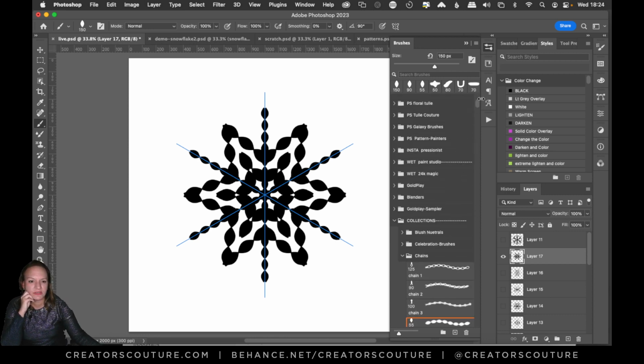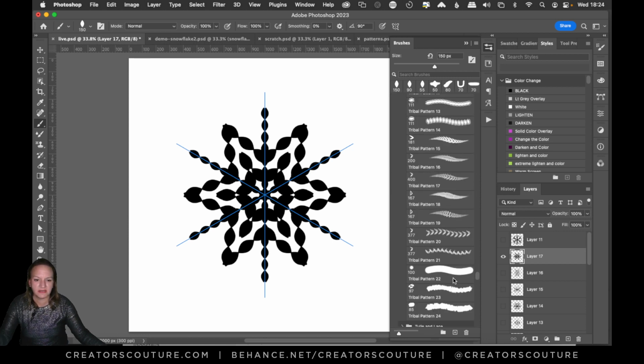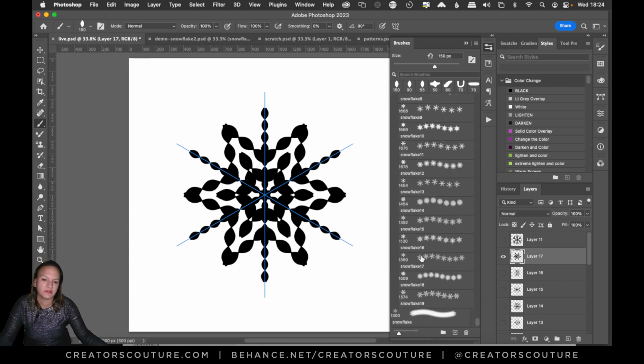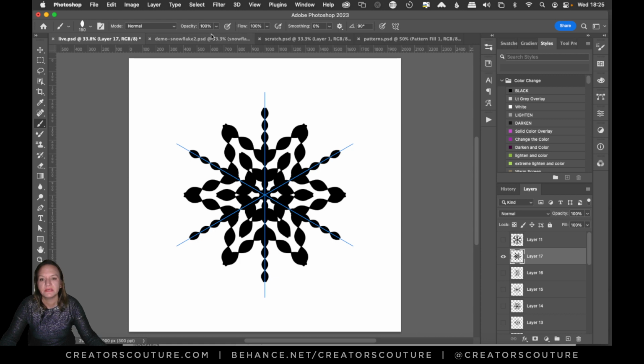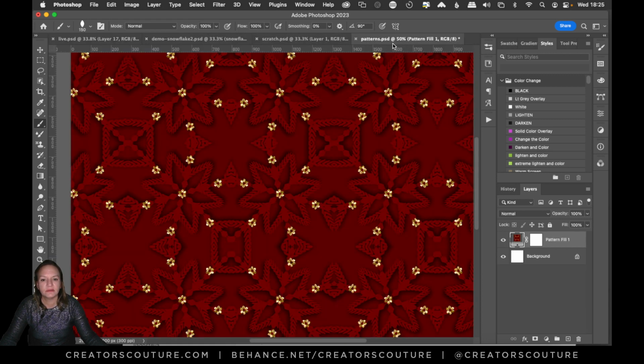I have 19 of the little snowflake designs that I created. I went ahead and made them into a little brush collection, and that's for my members. You can go ahead and download those. And then what I did, and I'm going to show you how I did this, is I turned it into a pattern using the Adobe Capture plugin.